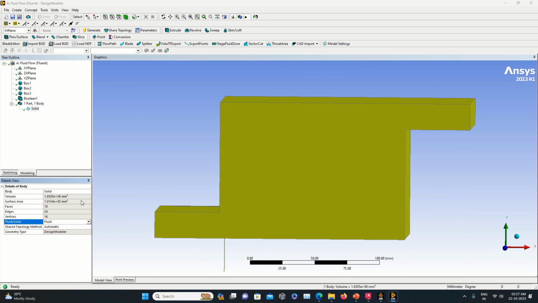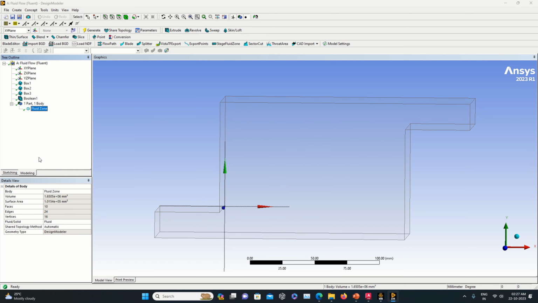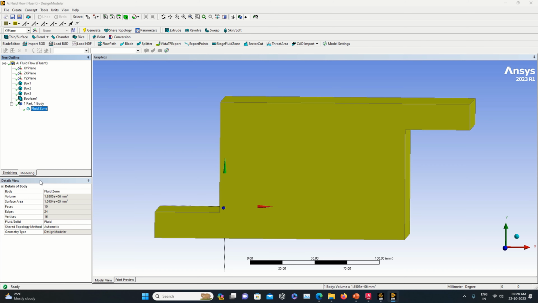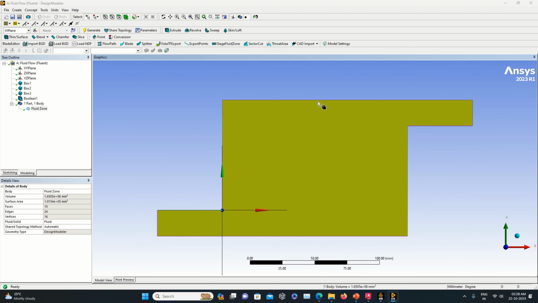It will be like a fluid zone. So that's why I'm specifying this is a fluid zone. You can put the name here as a fluid zone over here. So this is the duct through which the fluid is flowing. So this is a Boolean operation we are done. So fluid.